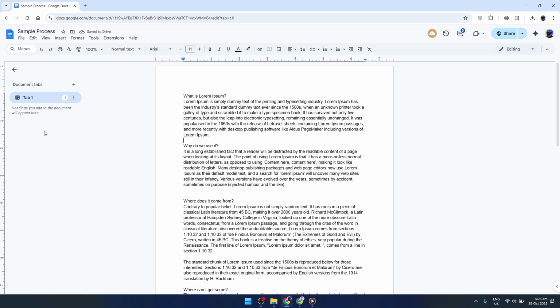With just a few clicks, you can enhance the appearance of your text. This small change can make a world of difference, ensuring your document stands out precisely how you intend it to.